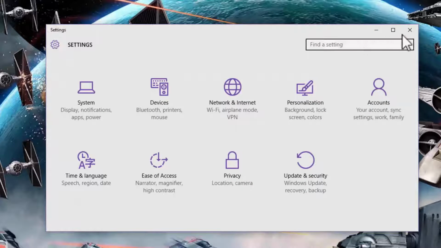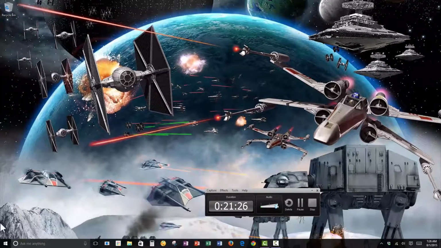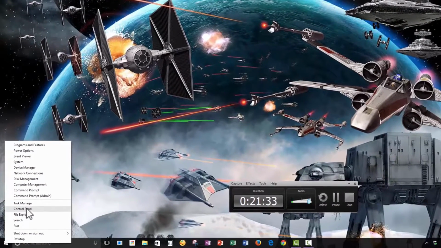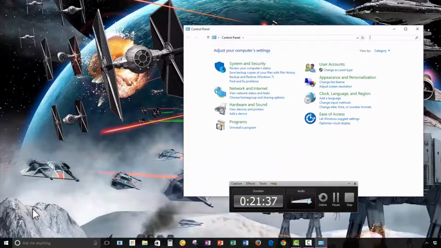Alright, when you're all done, you just close out. If you're not sure where a setting is, just type it in this box. And then when you're all done, just close out. You might like that control panel. You can still get to it. So in that Windows key in the bottom left corner, if you right click, you can still get to control panel. So you might be really used to this type of menu to get to your settings, and that's okay as well. You can still get to it.